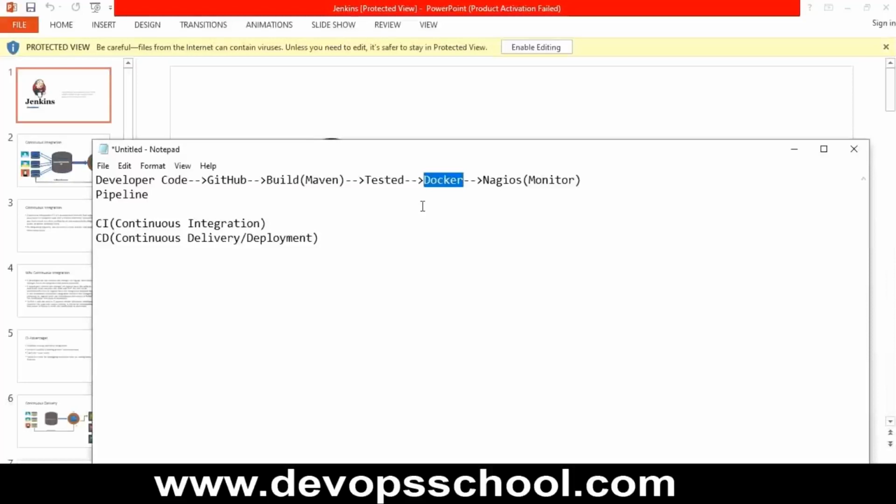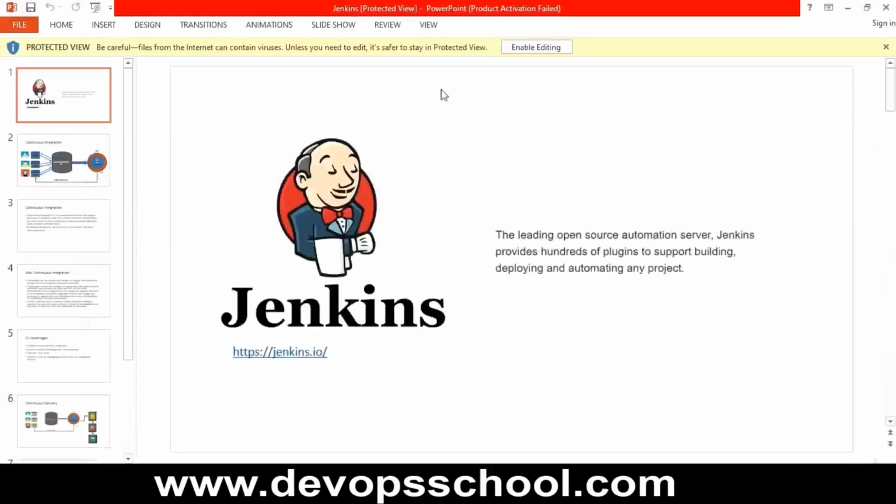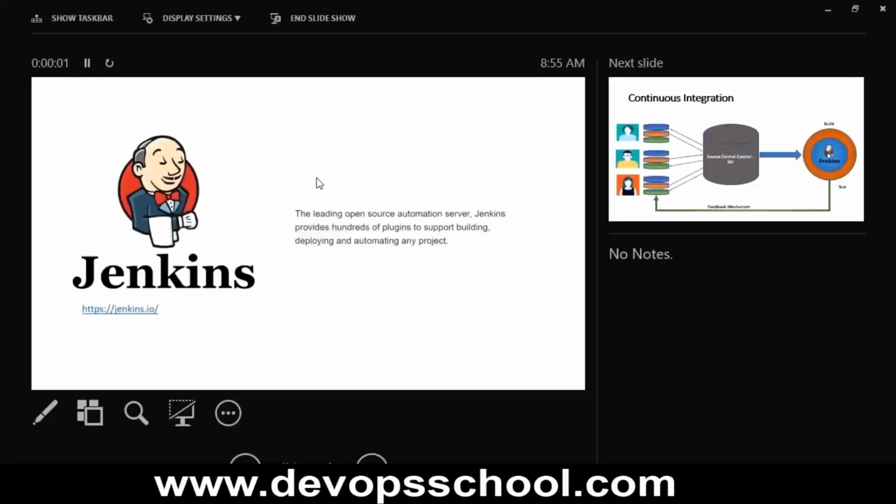Okay, so now let us talk about Jenkins. This is basically the image or logo of Jenkins, and this PPT you can find on my GitHub. So what is Jenkins? It's a leading open source automation server. Jenkins provides hundreds of plugins to support building, deploying, and automating any project.